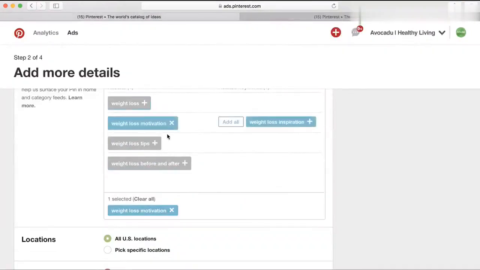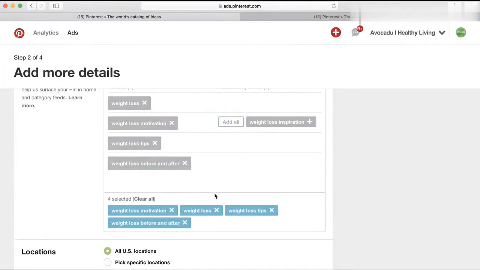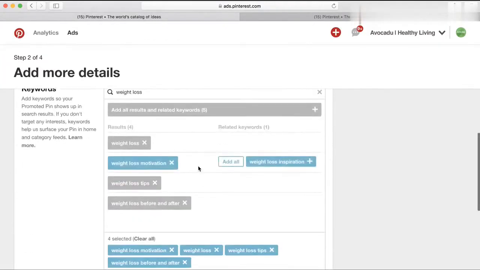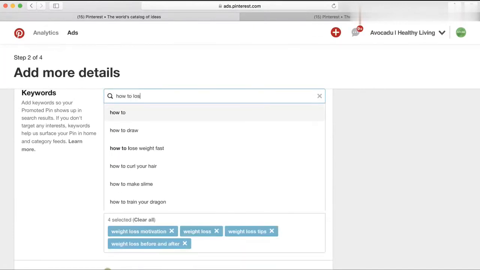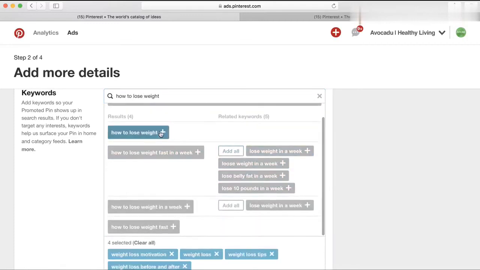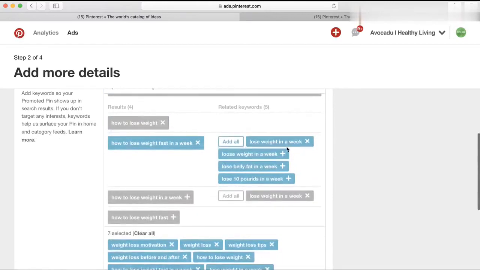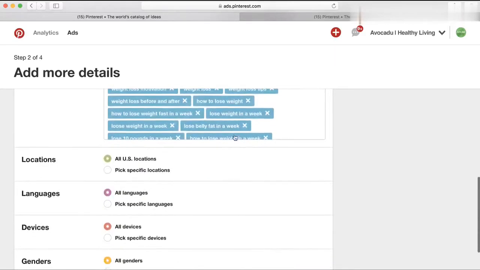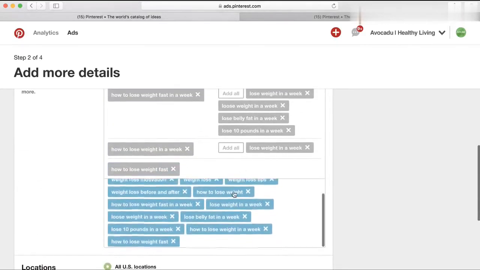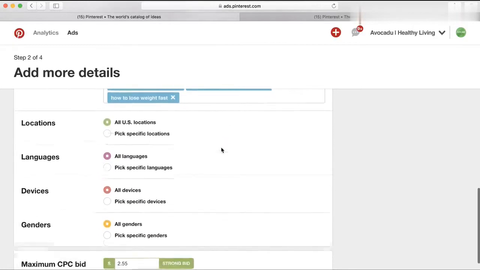Now, when creating a list of keywords, you do want to create a large list. 20 to 30 keywords is best. So we could do weight loss, how to lose weight, and that should come up with a bunch of different keywords that we can target. How to lose weight in a week, lose weight in a week. Some people misspell lose in the weight loss niche. But overall, we want to gain about 20 to 30 keywords in here.